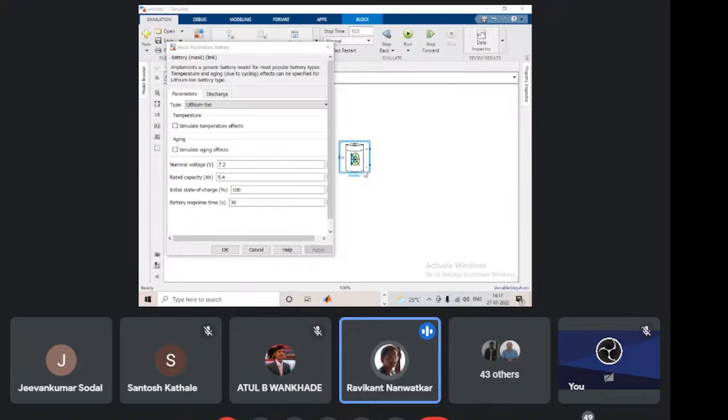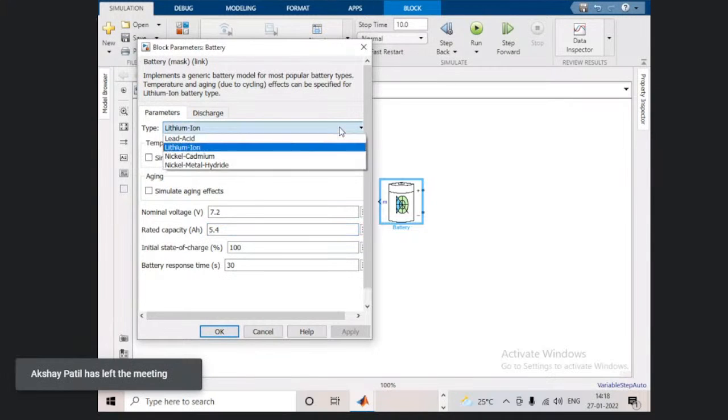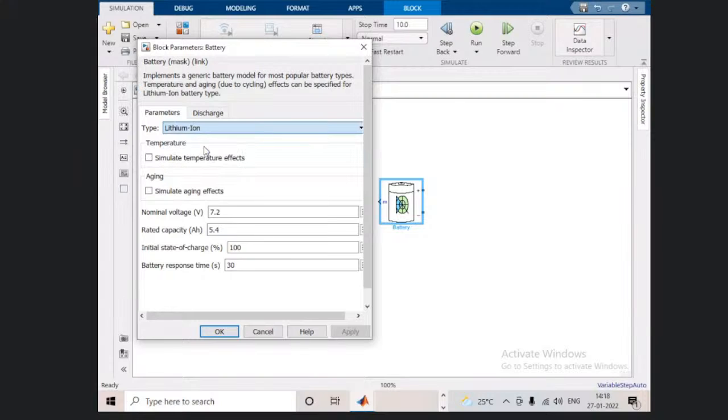As far as the simulation software of MATLAB is concerned, the 3 to 4 types of battery currently used in industrial and automobile applications are given over here. You can see lead acid, lithium ion, nickel cadmium and nickel metal hydroxide. We will first evaluate a few results with the lithium ion battery. Lithium ion battery we have done here. We will put in the values later on.